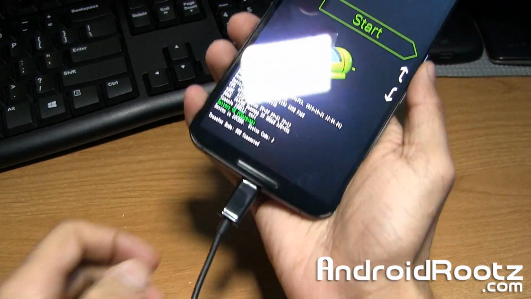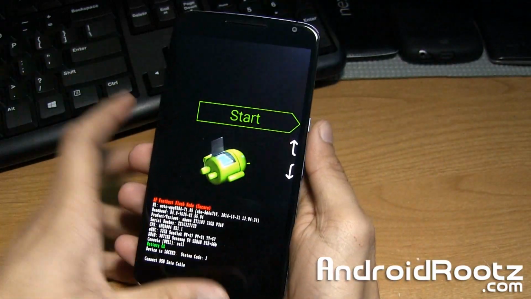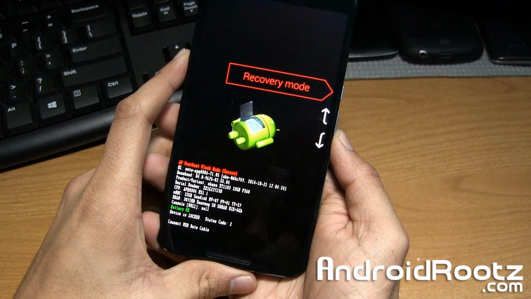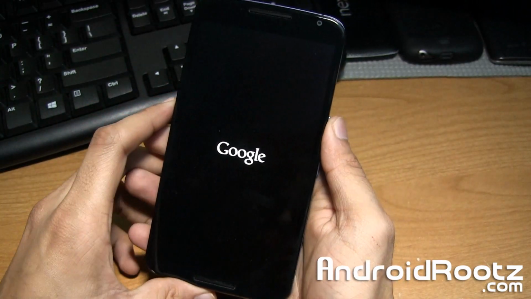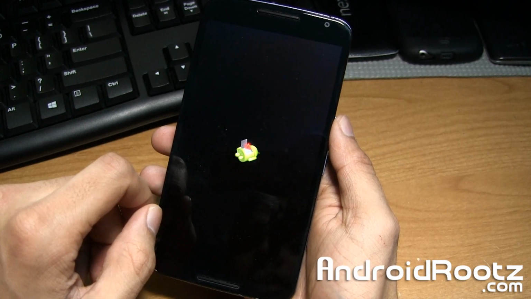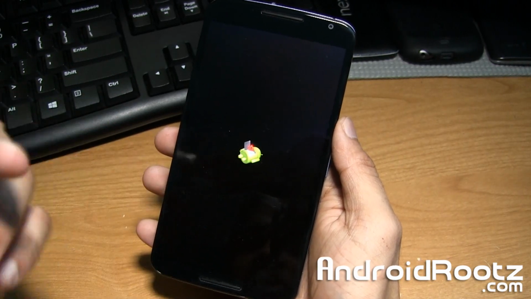Okay, now you can go ahead and unplug it since we're done using it with our Mac computer. Now go ahead and, using the volume up and down, press the volume down twice until you see recovery mode, and then press the power button. And this is gonna enter us into recovery mode, and most likely we're gonna see a dead Android. Okay, yes, so we do see a dead Android with his chest open.